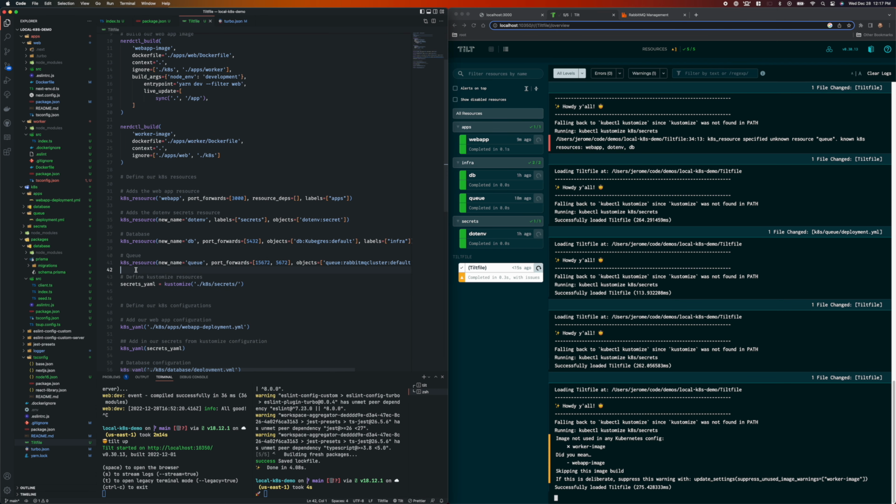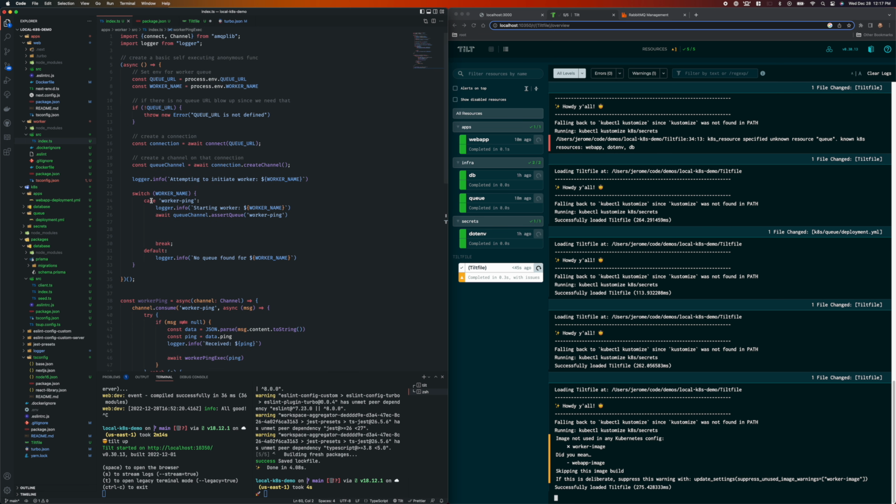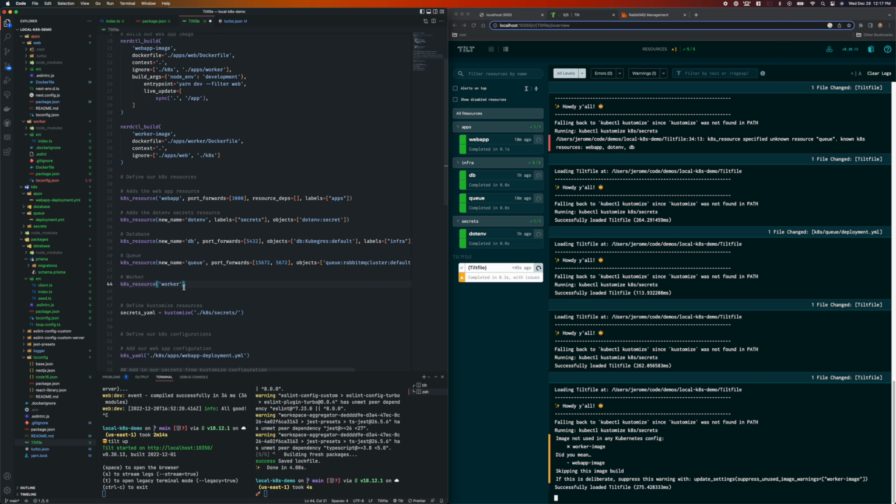Keep things simple. We're going to want to define our Kubernetes resource here for the worker. We're going to give it a name of worker ping. Just verifying that that's the name of the worker that we put in here, hard-coded. Probably should have found an enum for that somewhere, but for now, just roll with it. This is a very rough proof of concept example.